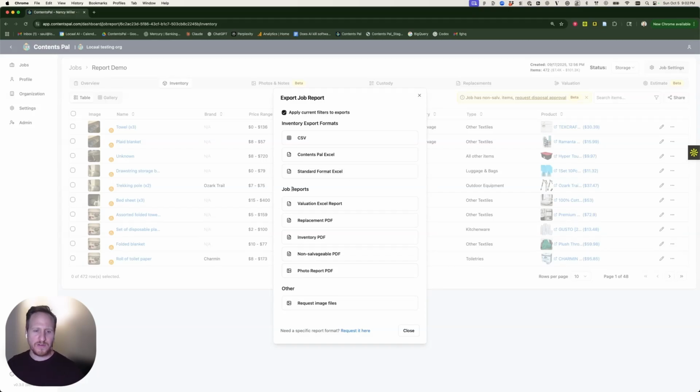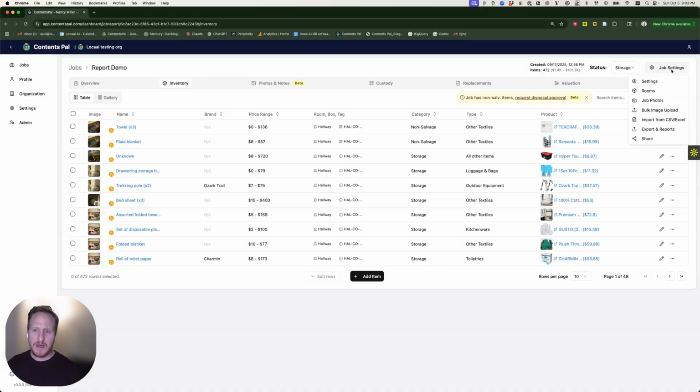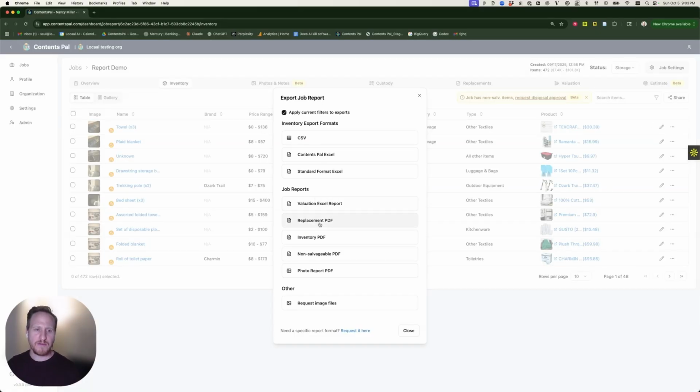Then you have job reports, which include the valuations Excel report, the spreadsheet of the valuation tab over here with all the ACV and RCV values of the different items inventoried with depreciation automatically applied to them. You also have the replacement PDF, which includes the inventory with the replacements of the items.